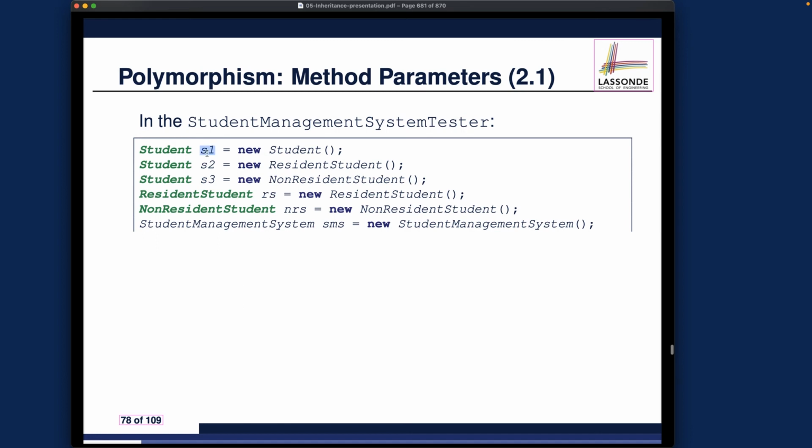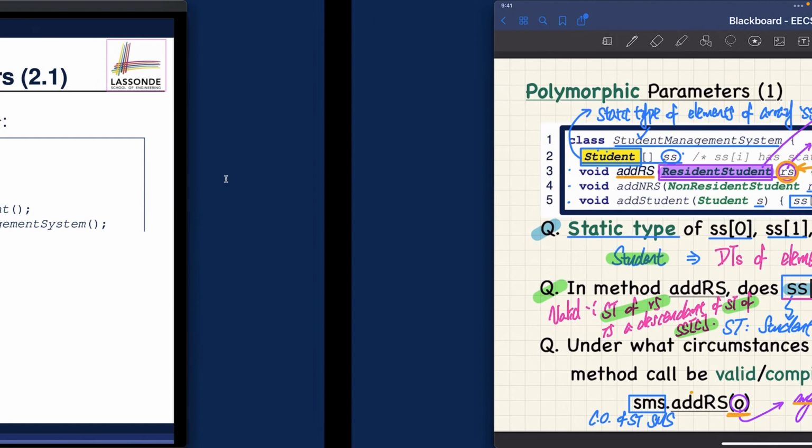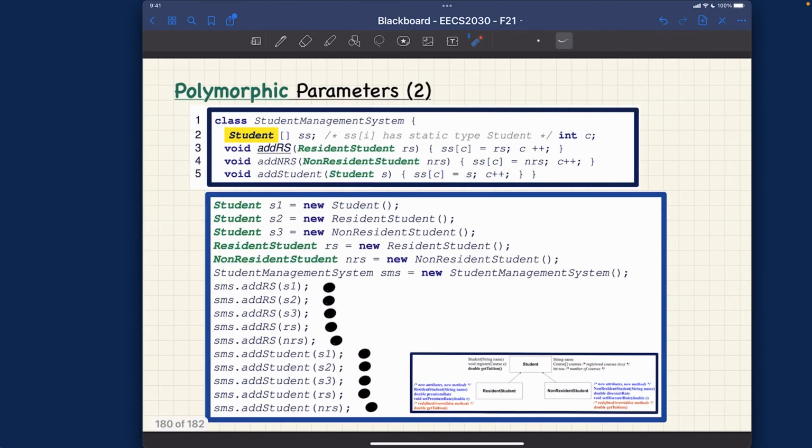And you can see S1, S2, S3, RS, and also NRS. All these, I only highlighted their static types, meaning that when we want to determine if the method calls are actually valid at compilation time, only the static types matter. And the dynamic type, in this case, as long as they are valid, for example, you can see Student can fulfill the expectation for Student. Resident Student can also fulfill the expectation of Student because this is a descendant class of that, and so on. As long as this is okay, you don't need to worry about the dynamic type when you want to judge for compilation. Let's now switch to the iPad, and let's do the exercises together.